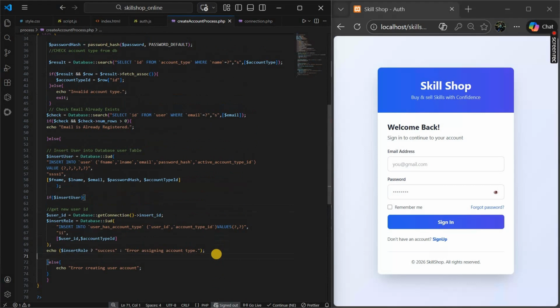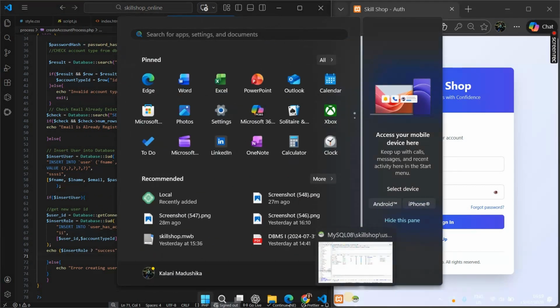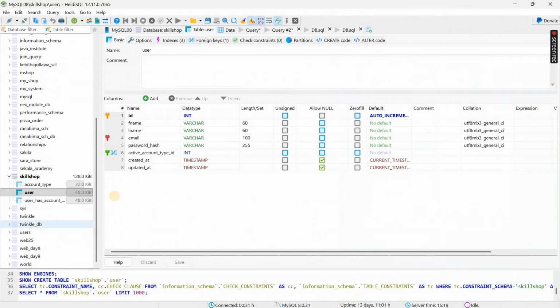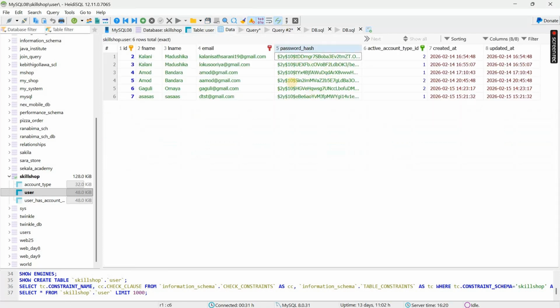Now let's take a look at our MySQL database structure in SQL. Our primary table is called user. As you can see, it has columns for first name, last name, and email. For security, we don't save the real password. Instead, we have a password hash column that stores the encrypted string we generated in PHP. So you can see the password saved as the encrypted code.